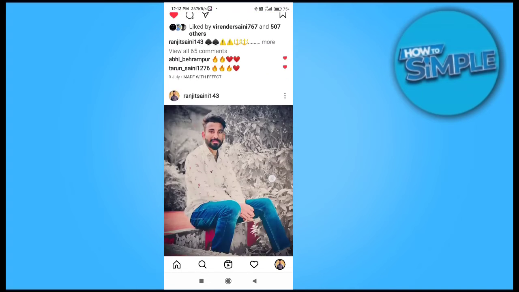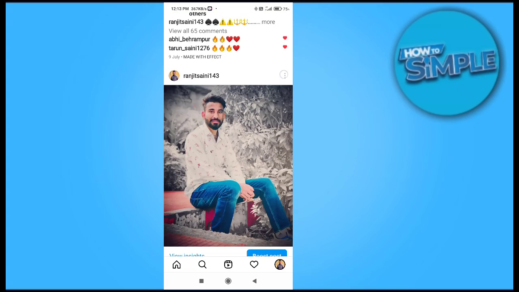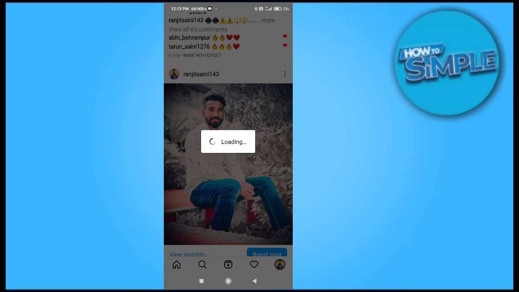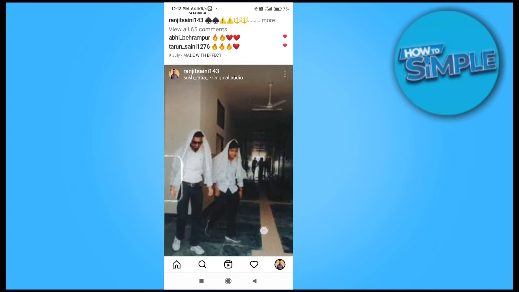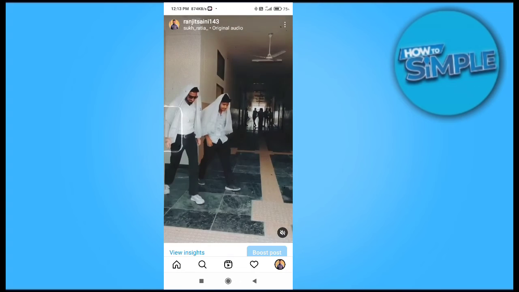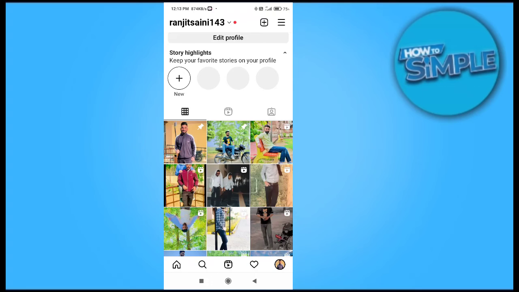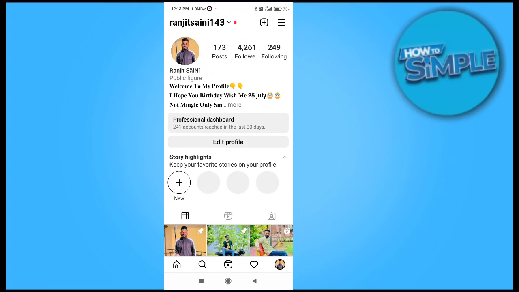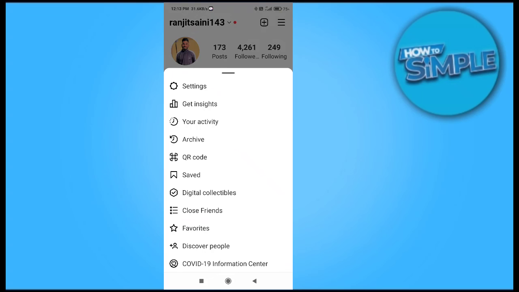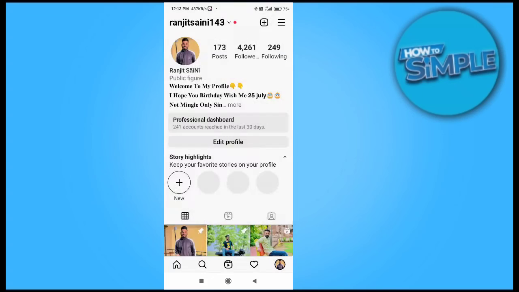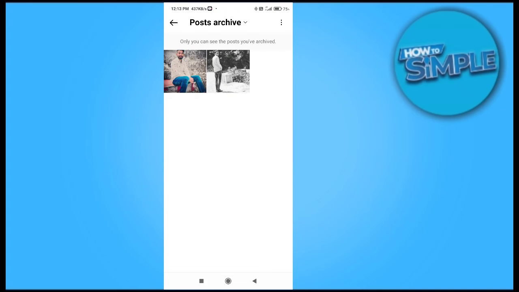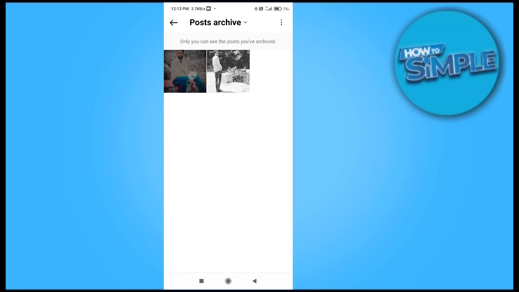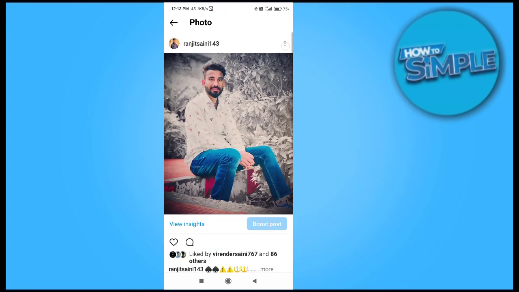and I will just go on the three dots of the profile on the top of the screen, right top of the screen you can see, and this is archive. I will just keep one photo and one post here just to show you how you can restore that photo or that video on your account. So after that, we will click on the three dots on the right top of the screen, click on it, and you can see there is an option called archive here and post archive. So you will just have to restore your post archive from this option present on your mobile phone.